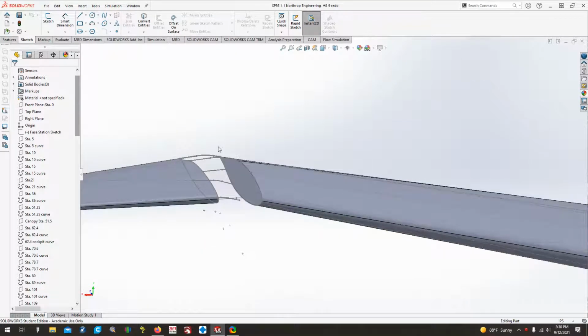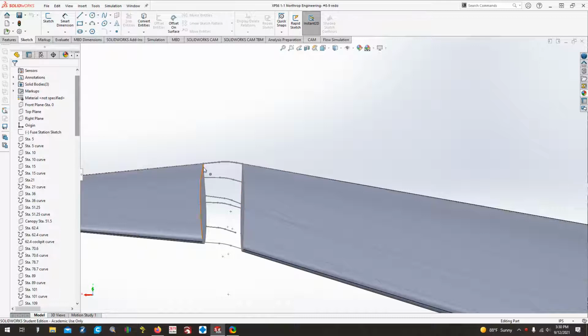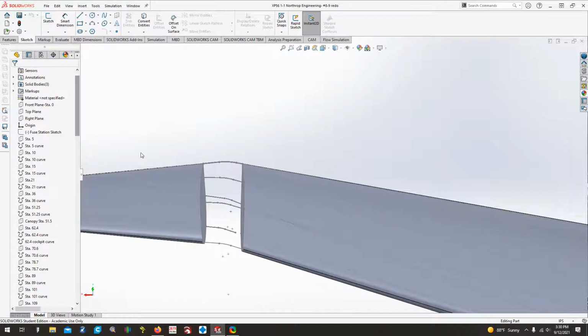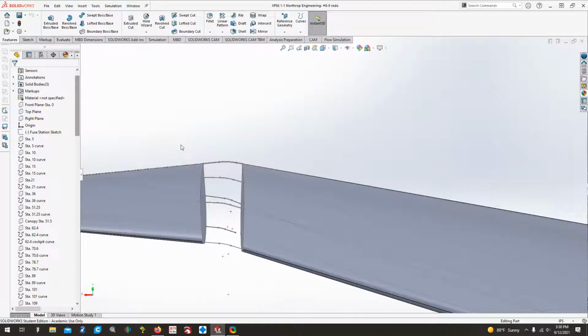So after the last video, I said that I was going to finish drawing a couple of these guide curves. I just did it just like I showed you on the first two planes. The only difference is they're on different drawing planes. So now that we have all that done, we are ready to loft the kink here in the wing.